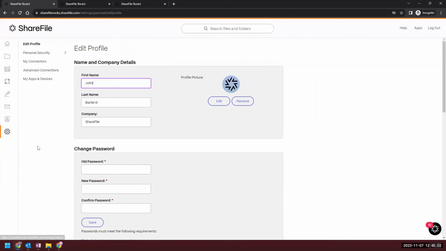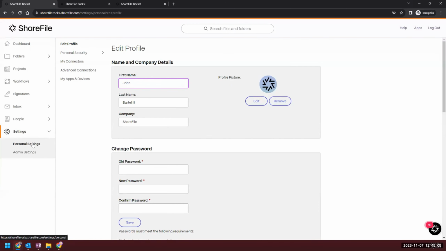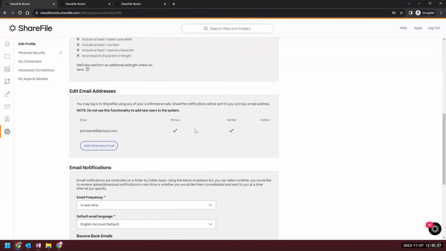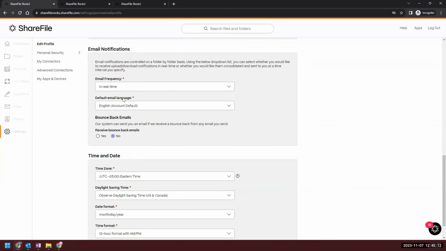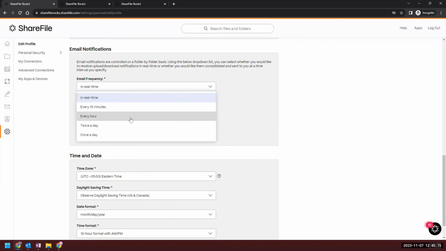Yeah, since I'm already in here under the personal settings, you can scroll down under your personal settings, so again, settings, personal settings, and you'll see email frequency. But first off, I wanted to show this because it defaults to real time. Say, for instance, I was on a folder and I got upload alerts, so anybody that uploads something to that folder, I'm going to get alerted. If it's set to real time for your user, I will immediately get that notification.